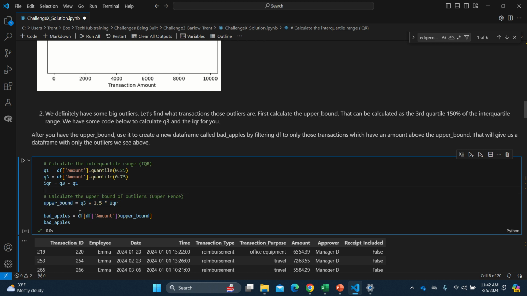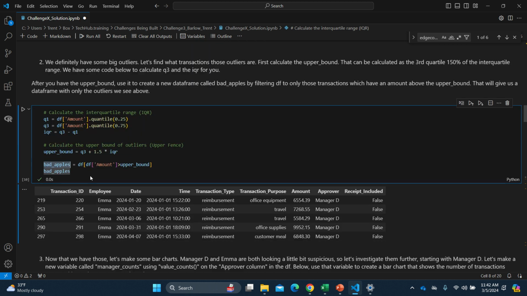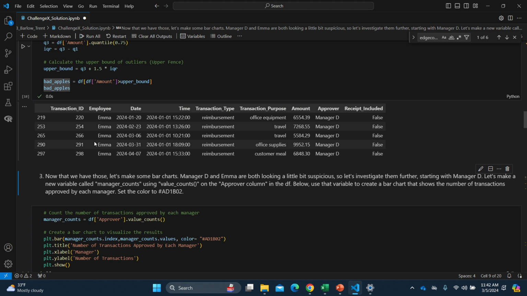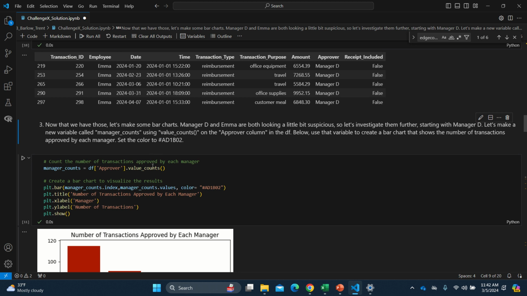And then we'll just filter it and say our new data frame called bad apples will equal the rows in the data frame in which the column amount is greater than the upper bound. So we get that data frame. Interestingly enough, only one employee is making all those outlier transactions, and they're all being approved by the same manager. So let's look at that.